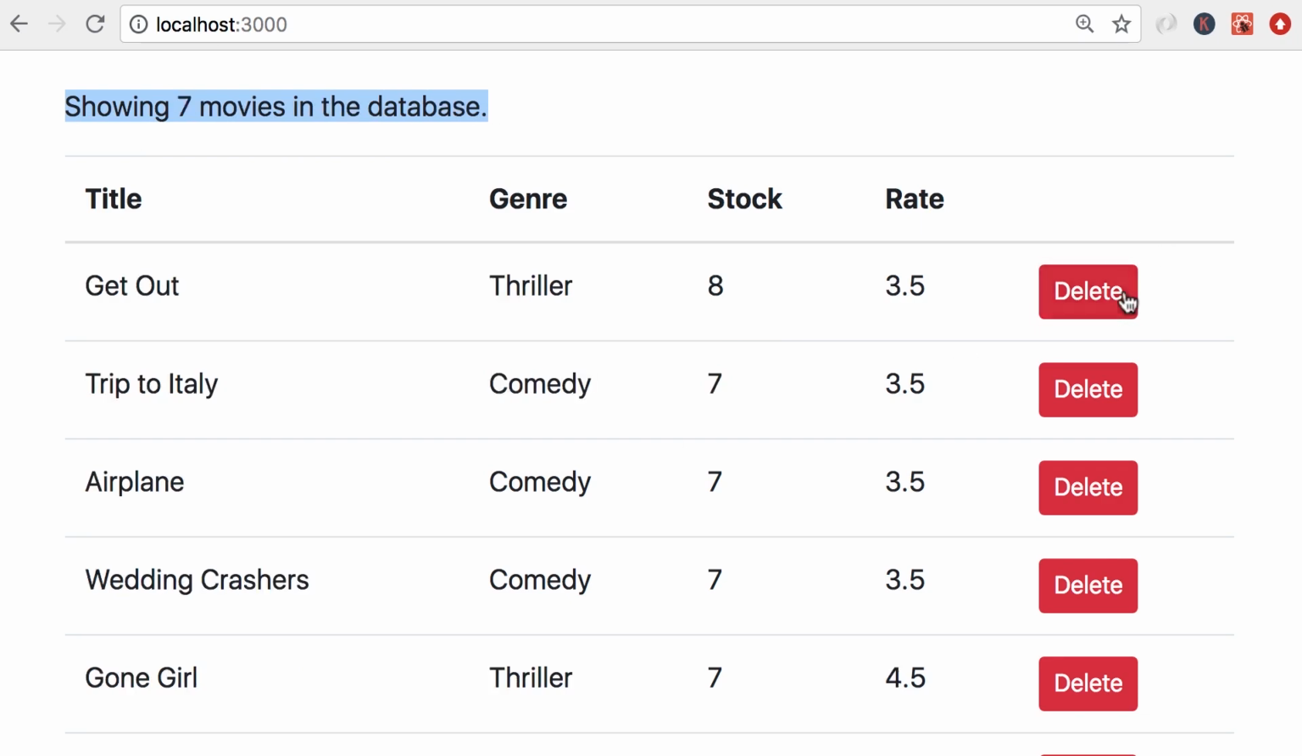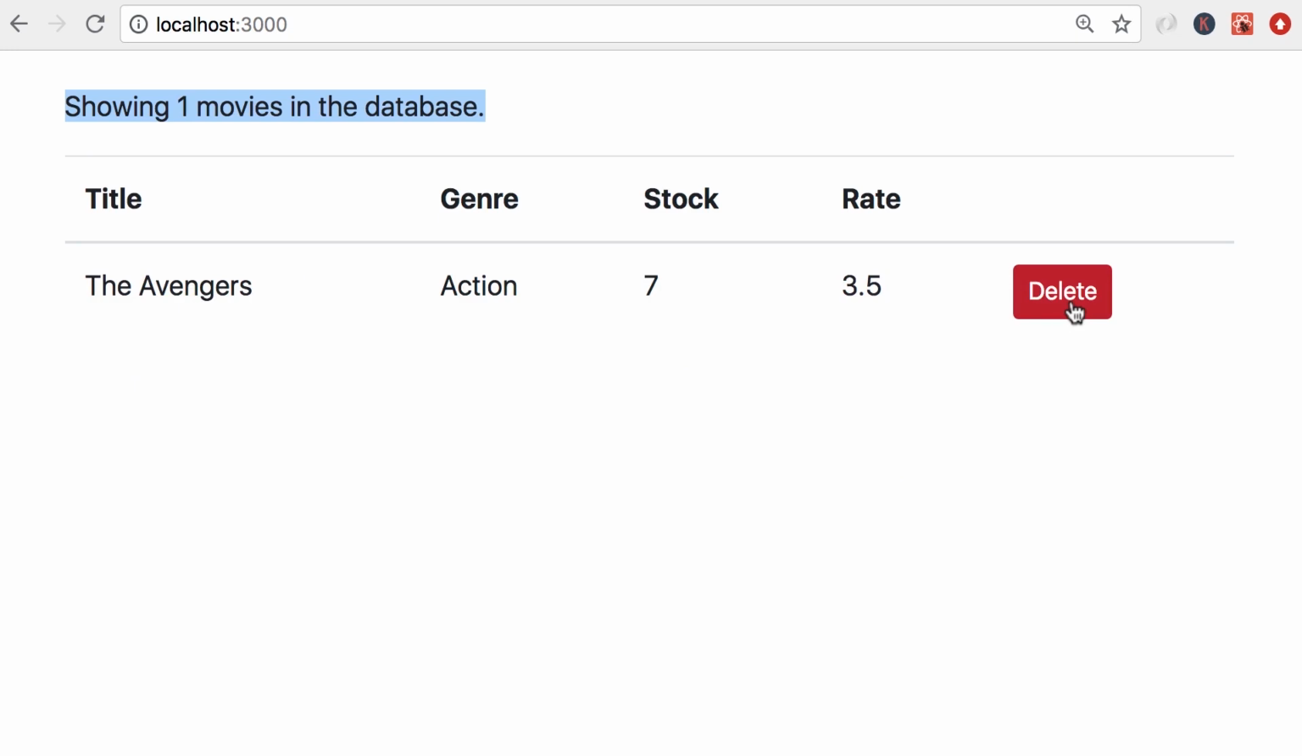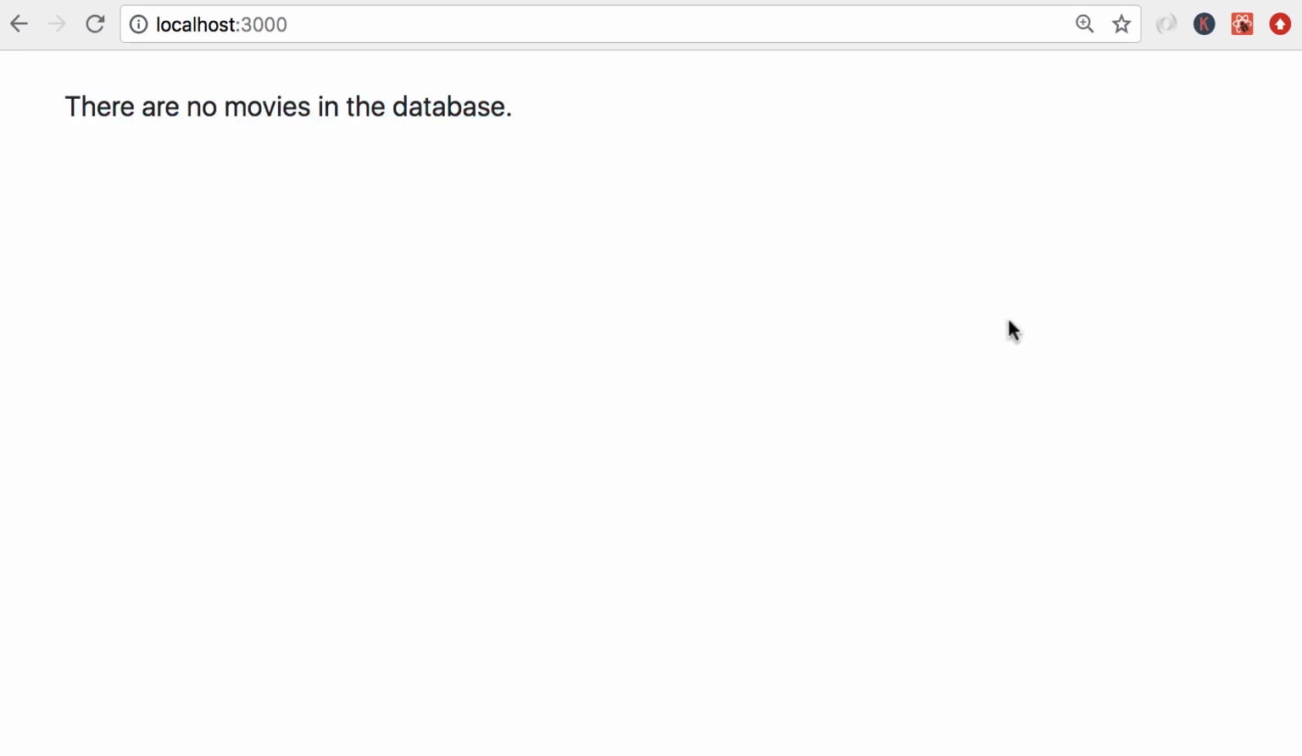If I delete all the movies, let's see what happens. So here's the last one. Are you ready? Delete. The table disappears and our message changes to "There are no movies in the database."